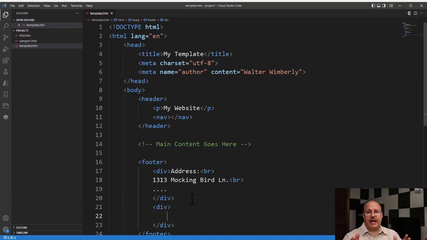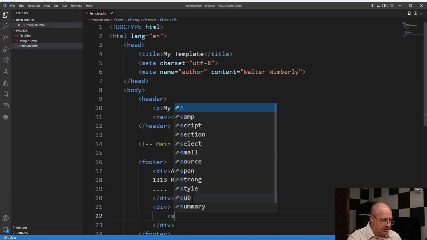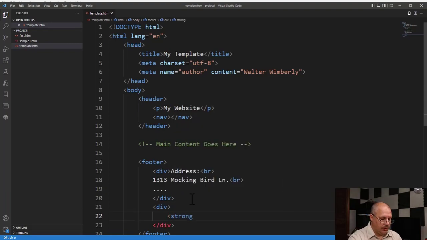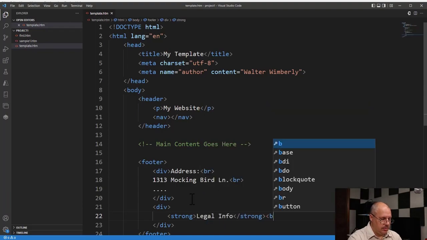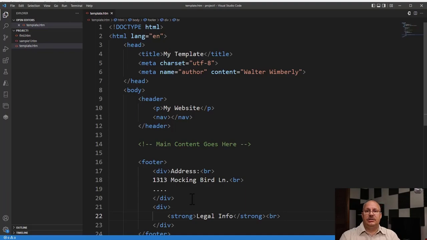I could, of course, have another thing, and this might be legal info. If I want legal info to stand out, I could do something like use the strong tag. The strong tag is one of those tags that we mentioned earlier as an inline tag. That means that if you have it inside of a paragraph or a div or whatever, it's not going to create a new line or anything like that. It's just going to display it right there.